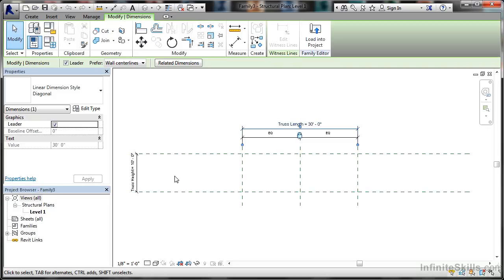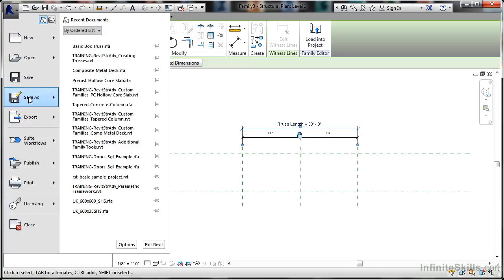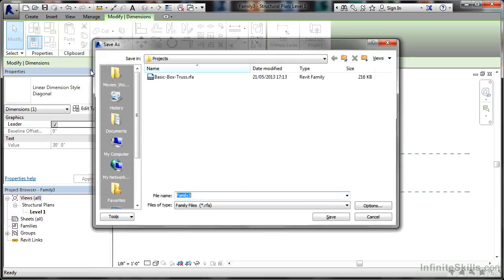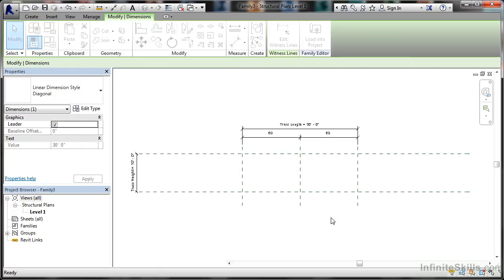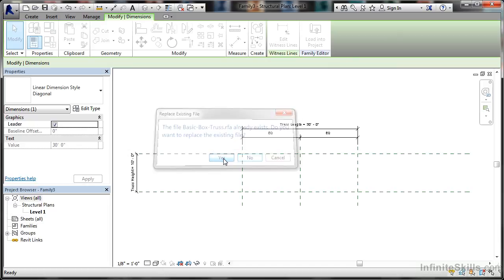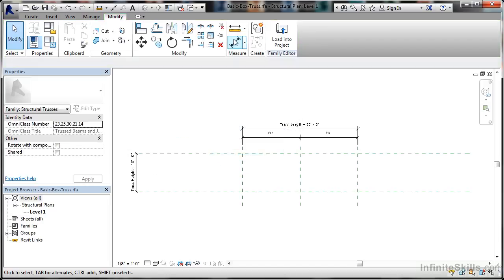So what I'll do is I'll save this first. So I'll go up to the application menu, save as, obviously save it as a family. I'm going to save that in my projects folder and we're going to call it basic box truss. Now it's up to you what you call it, up to you where you save it, as long as you know where to find it later. So I'll click on save there. Do I want to replace it? Yes, I do. So that's all saved and you can see at the top, basic box truss.